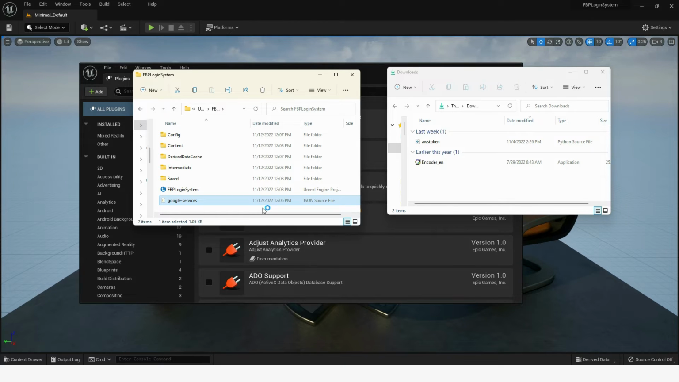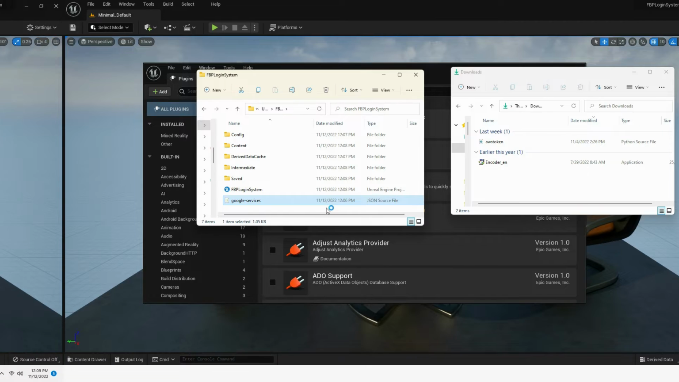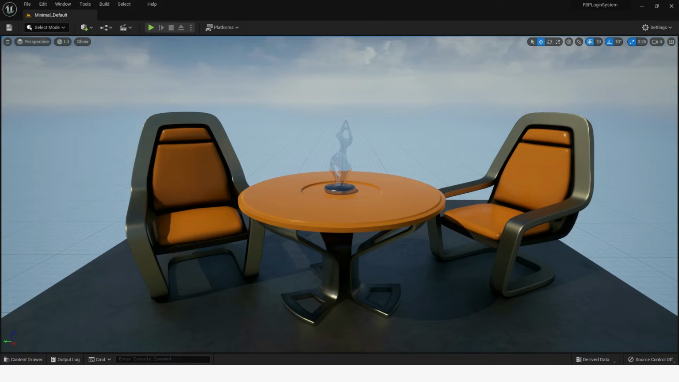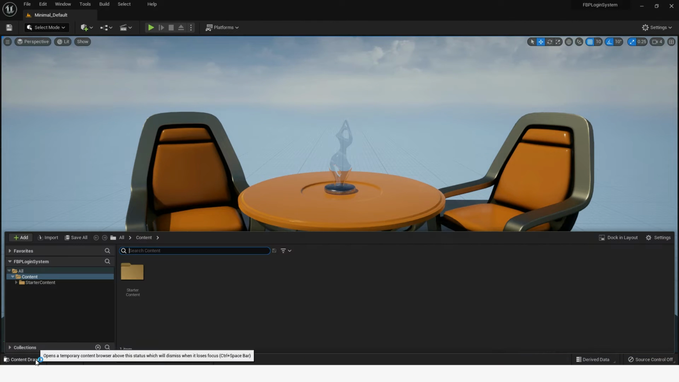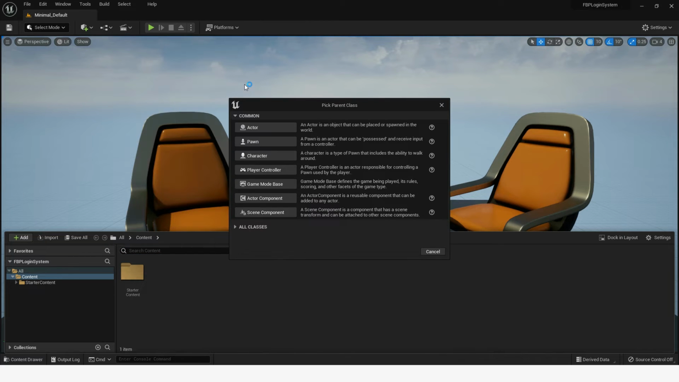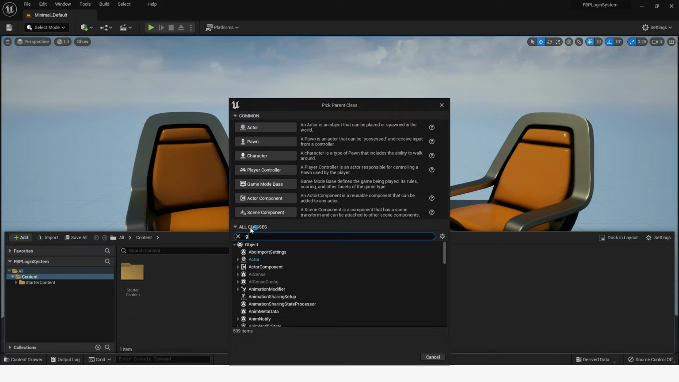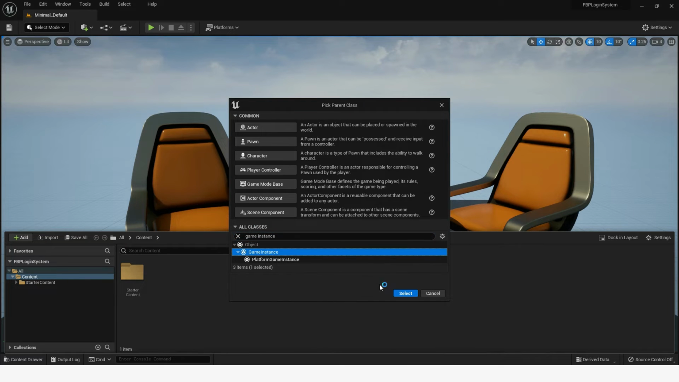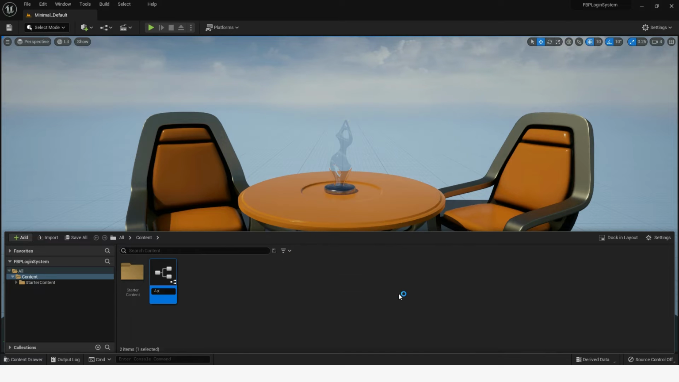We can start building the UI for the login screen. I'll create all the components and then explain what we'll do with them after. In the content drawer, create a game instance called App Instance. Then create a new level and call it Login Level.